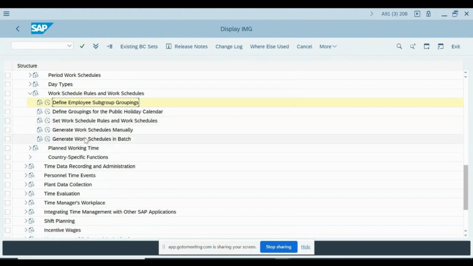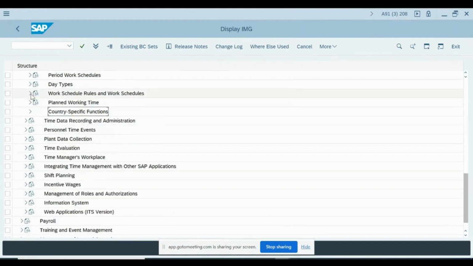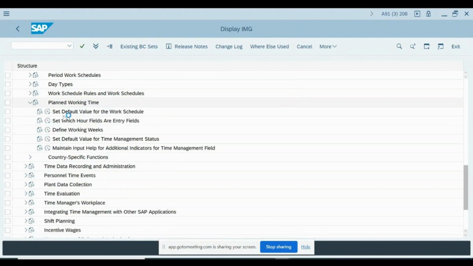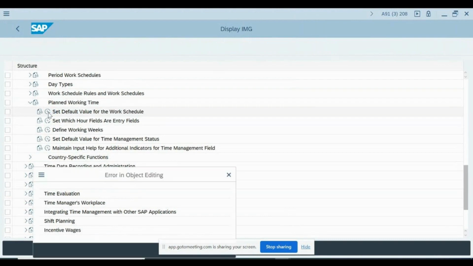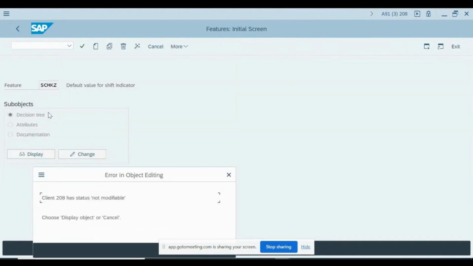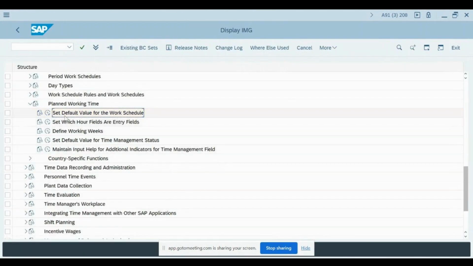We are done with batch generating manually also, and next we are going through planned working times. Set defaults for planned working times. Here we go. They were defaulting our work schedule rules, and next we'll go with define working weeks. Set default to time management status. Maintain. Okay, that's it.